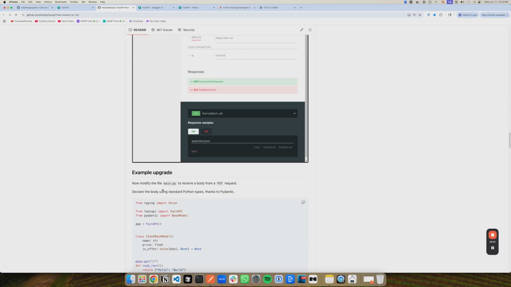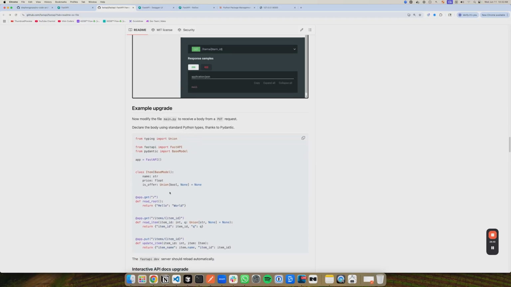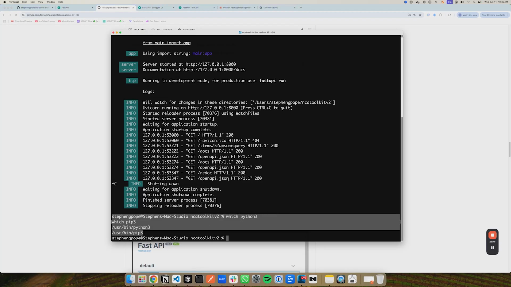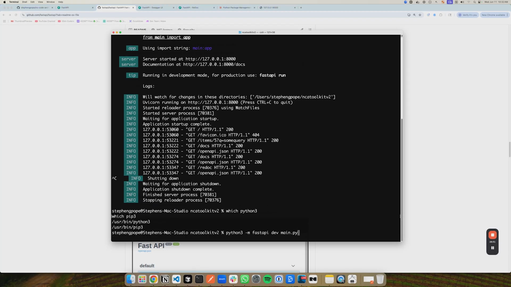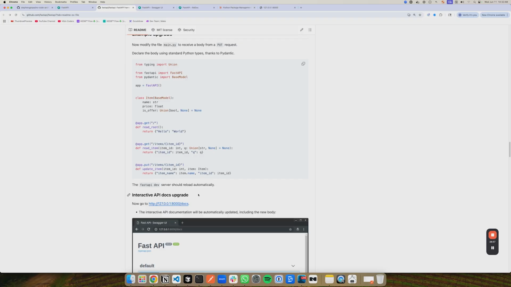Example upgrade to receive a body from a put request. So they're basically adding another item here. So I'm going to go ahead and rerun the server. And what's kind of cool about this is that when you're in development mode and you add something new, it's going to automatically just work. So in this case, what we're doing is we're adding another API call. This time we're going to add a put instead of a get.